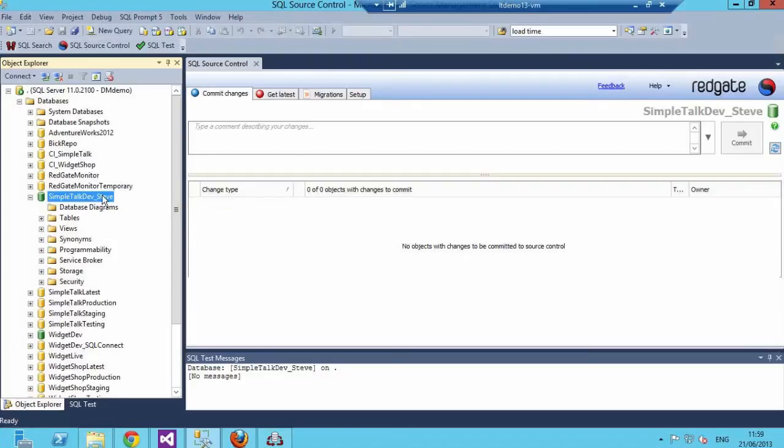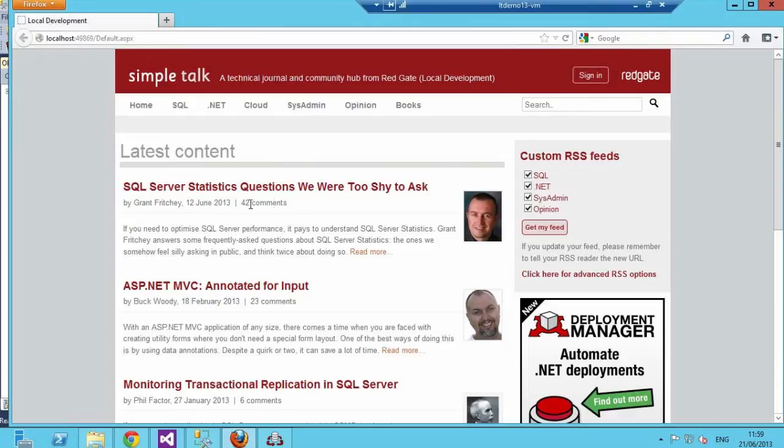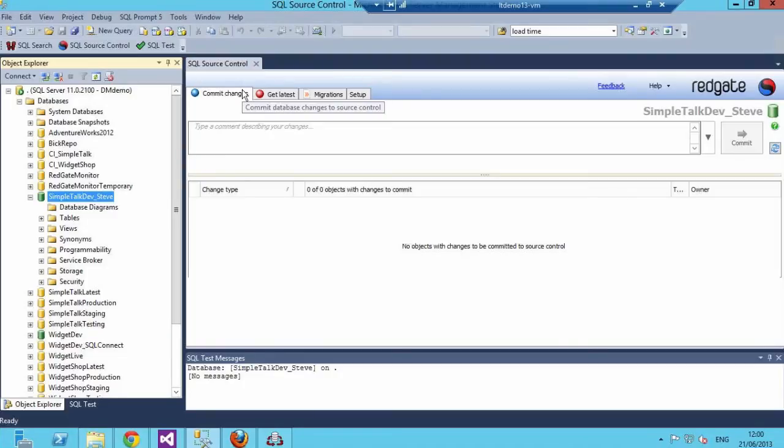So it's actually Steve's copy. There we go. So what we're going to do is, I've been tasked by my manager to make some changes to the website. So I need to add, we've got some comments here, 42 comments. I want to add the number of views to these articles as well. I also want to add an additional RSS feed. So I'm going to apply these changes really quickly.